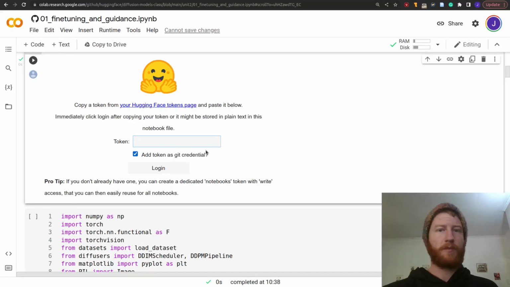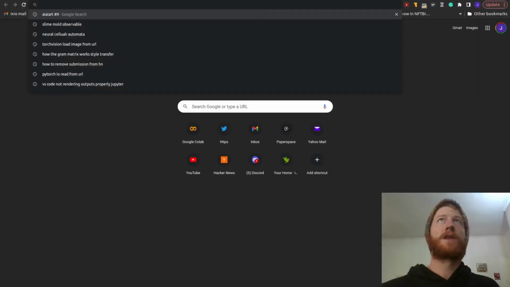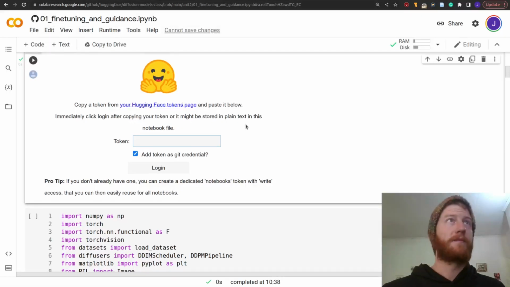Okay, my copy buffer is not working. I don't know what the deal is there. Strange. I have just rebooted my computer.